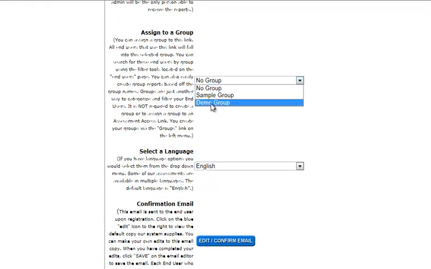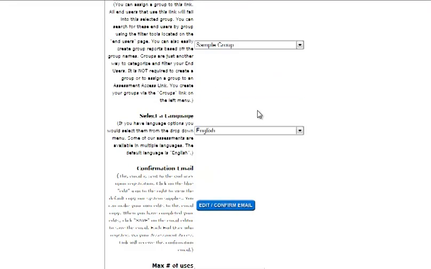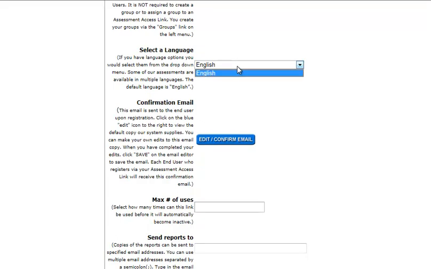Here's where the groups come into play. This particular training is part of my sample group, so I will choose that. If there were available options for different languages for your account, you would have additional language options in the drop-down. In this case, in this demo, I just have English.